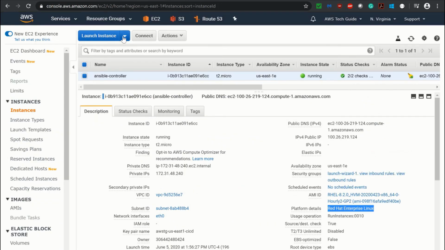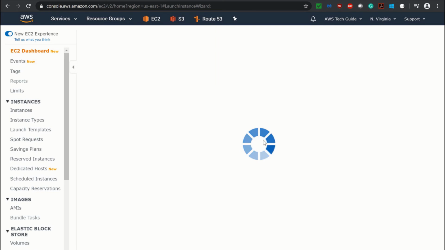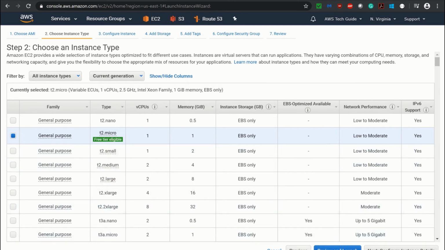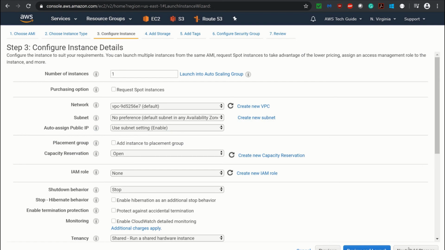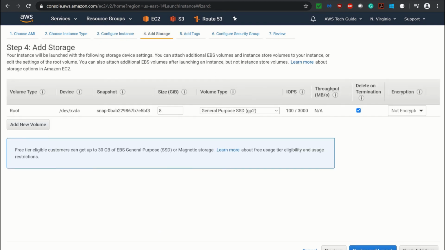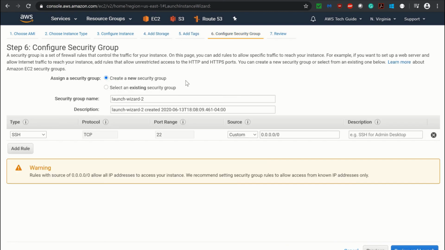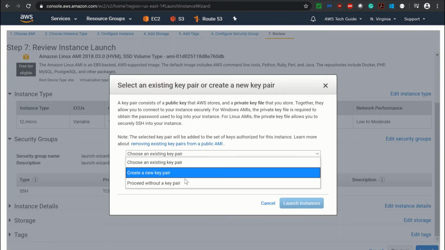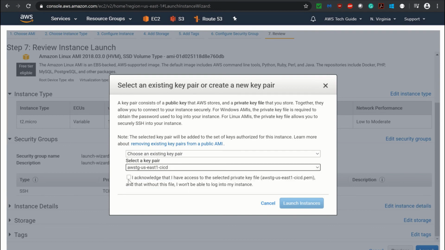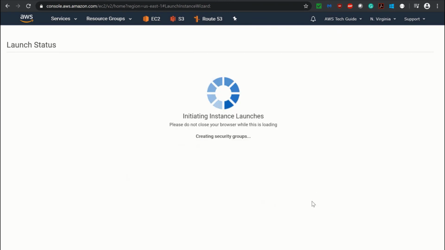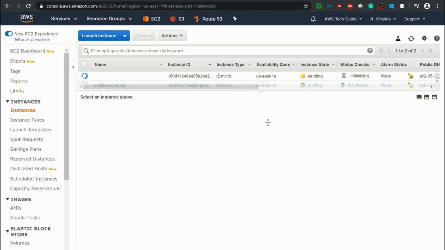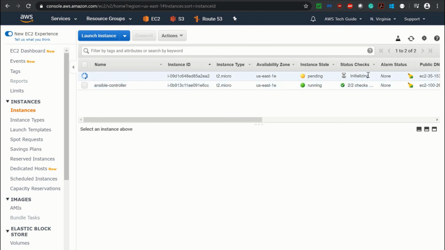So it means that if I launch one instance now with T2 Micro and Linux, I'm selecting Linux, T2 Micro, configure details, I'm not changing much, just add storage, add tag, just keeping it as it is, create a new security group, clicking on review and launch, and simply clicking on launch. I am selecting one existing key pair, acknowledging, clicking on launch instance, view instance, and simply my new EC2 instance is initializing.